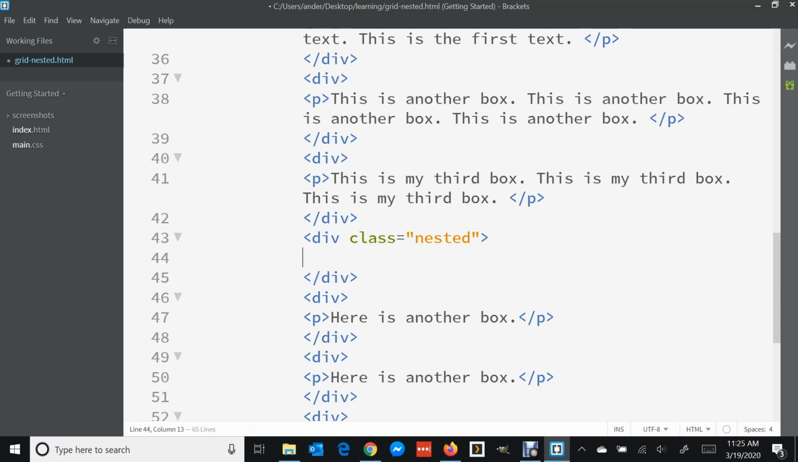Inside this div, I'm going to put in a series of child elements, or let's call them grid items. We're putting grid items into a grid container because we're going to turn this into a grid container as well. So the fourth box is going to be both a grid item of the container and a grid container for the nested items.